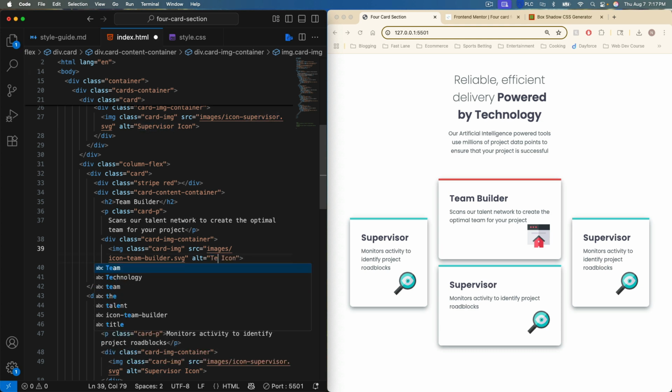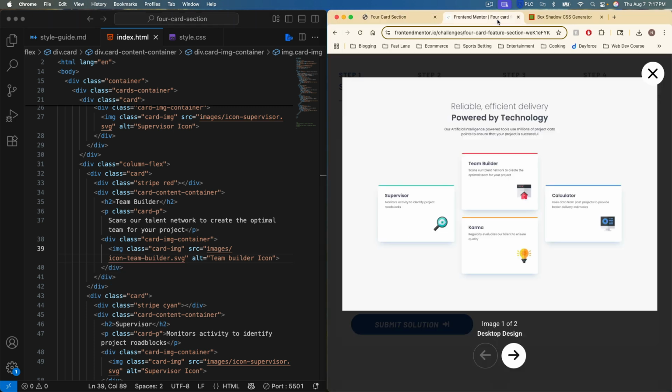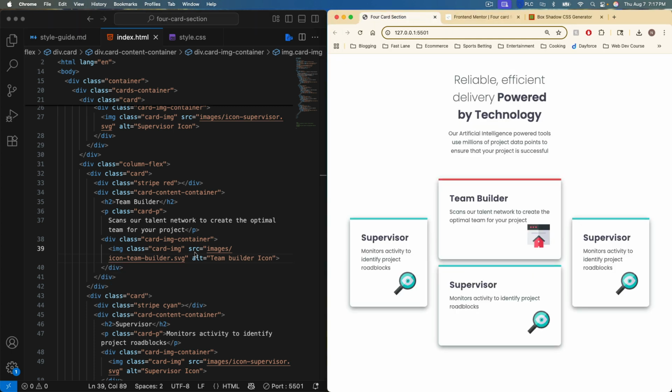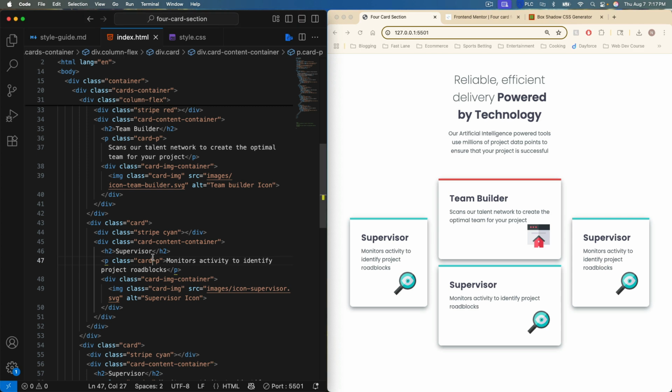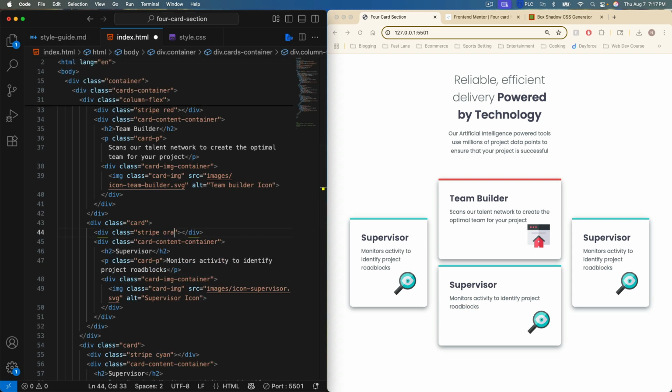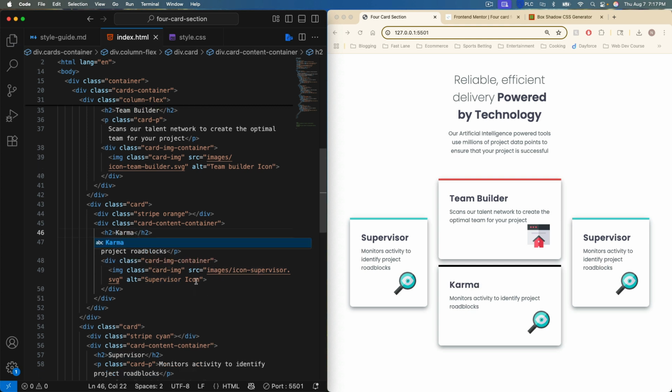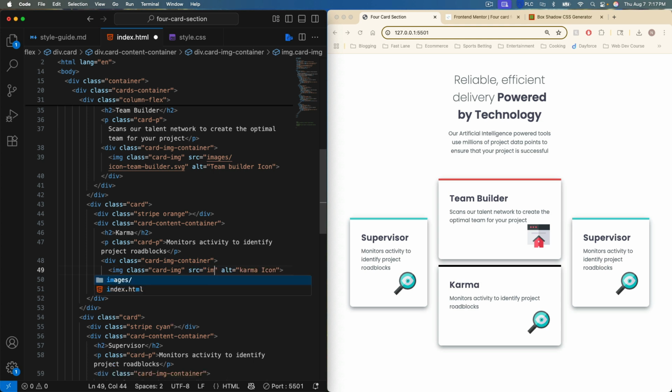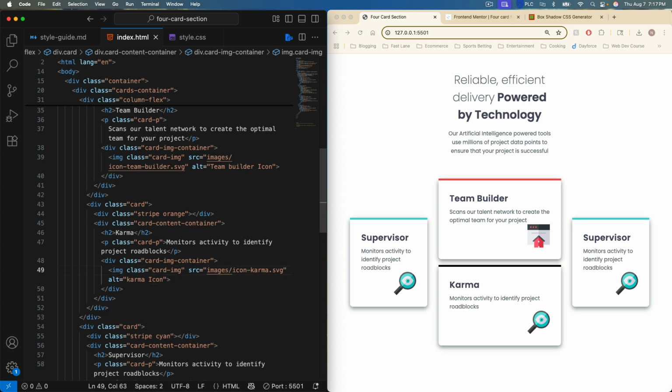All right, so the third card is going to be the Karma yellow. So let's go down here. Change this to, is it yellow or orange? What do they say? Orange, okay. So we'll make this orange class, which doesn't exist yet. This is going to say Karma. Got to grab the Karma icon, which is like a light bulb. We'll put Karma icon in the alt text. Change the image to the Karma light bulb image. So let's say images, icon Karma.